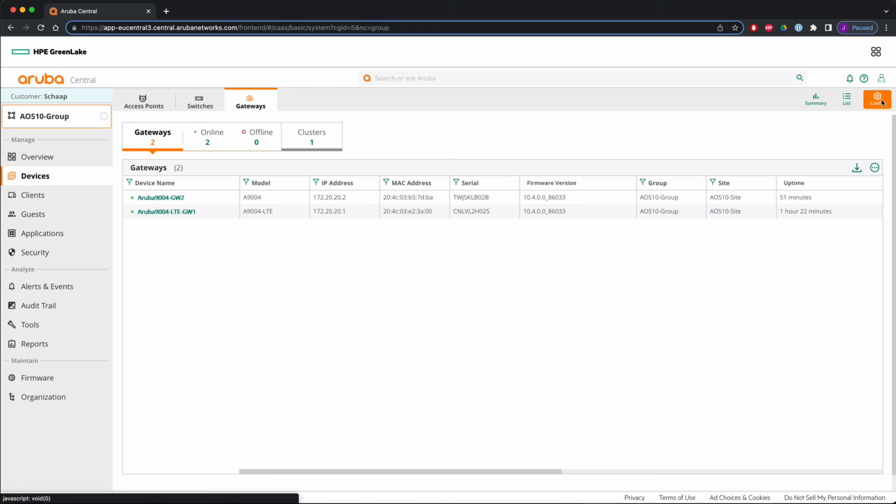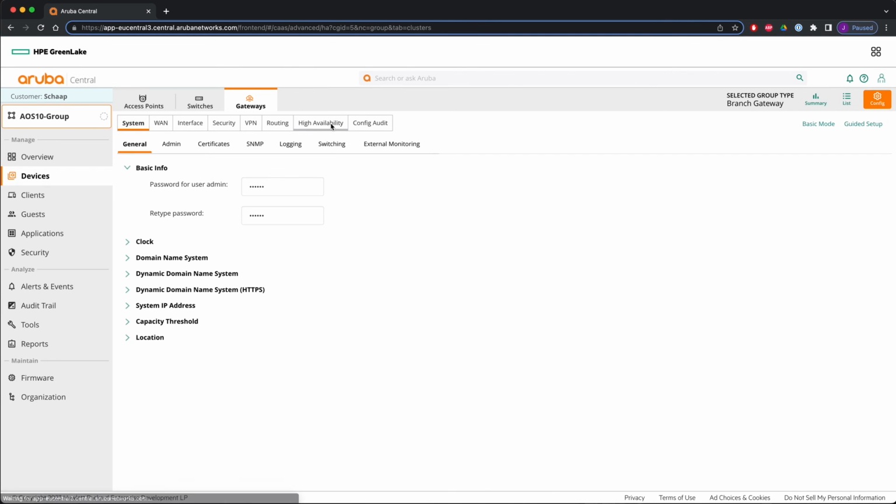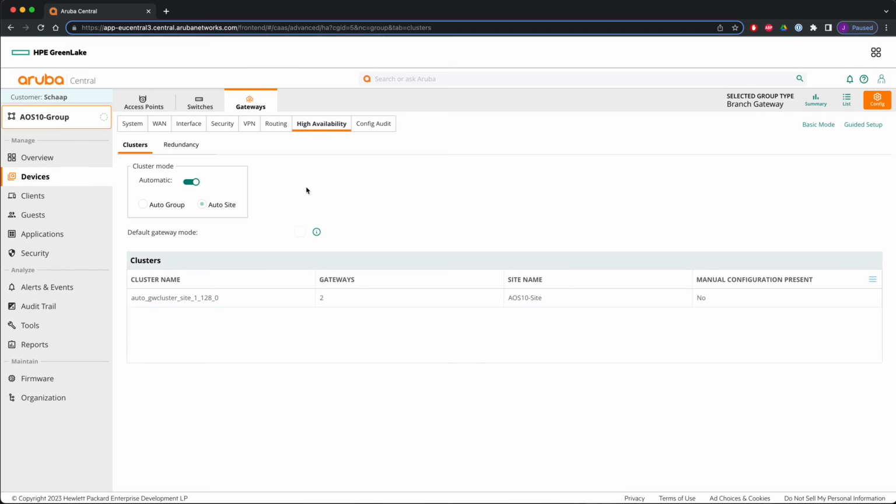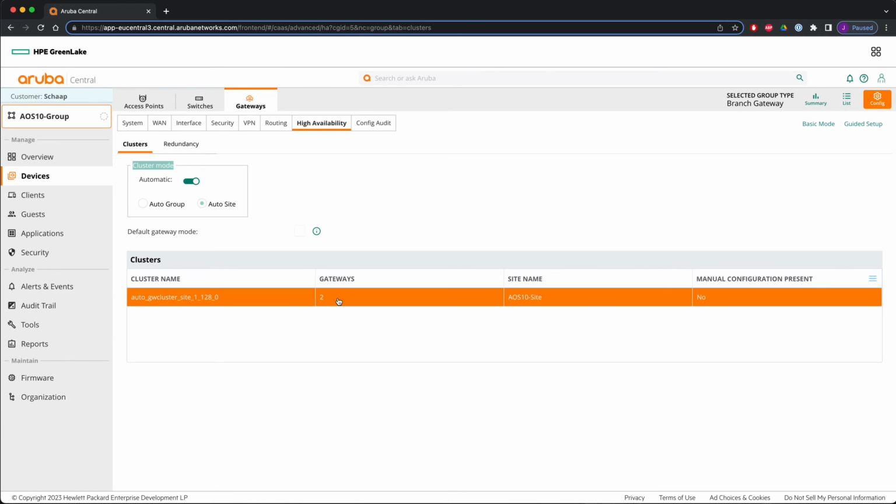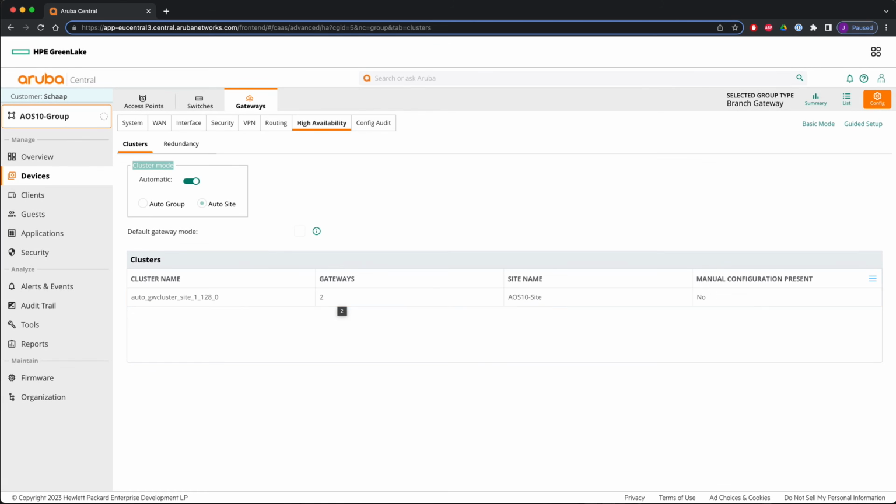So let's have a look at how the clusters are formed. So you go to the group and to the config and then to high availability. You see that the cluster mode is set to automatic. There's two choices there, auto site or auto group. Or you can switch off automatic, of course, and then you have to manually build your cluster. But you see we use auto site here, both belong to the same site, and they will form a cluster.